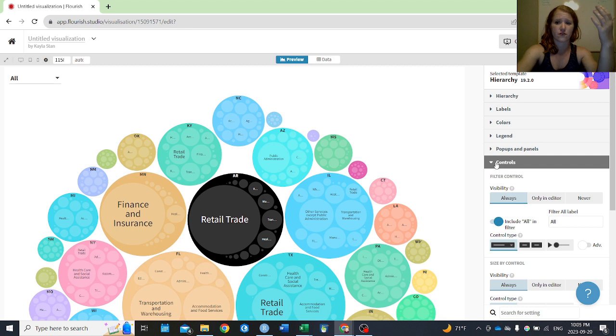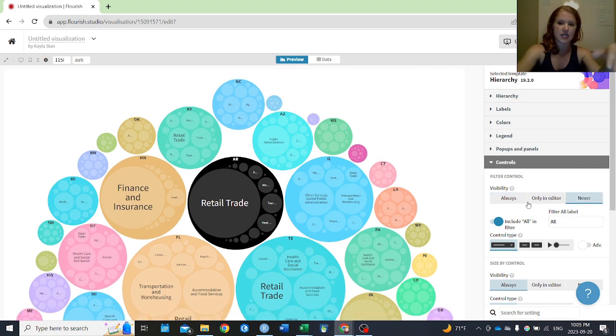Controls is where you can add in your filters, right? So I can say that I don't want a filter, so that's going to take that away.